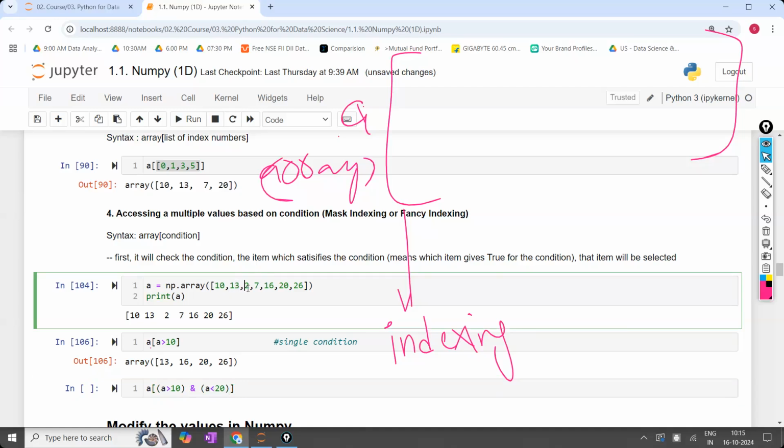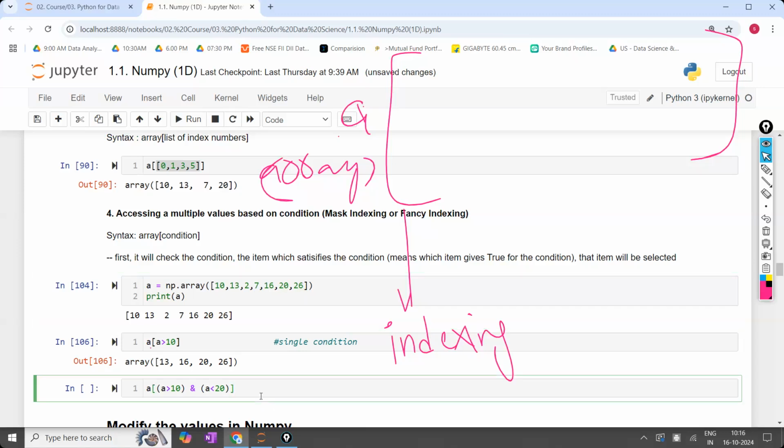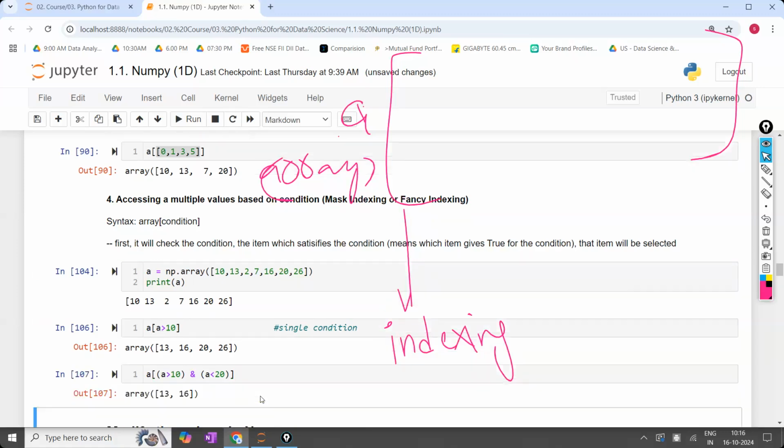13 not selected. 2 not selected. 7 not selected. 16, yes. 16 is more than 10 and at the same time less than 20. 20 is more than 10, less than 20? No, false. 26 is more than 10, less than 20? False. Now the numbers which satisfy both conditions are only 13 and 16. These two numbers satisfy more than 10 and less than 20. Sir, for example, if I write greater than or equal to, then 10 is also added. Less than or equal to, then 20 is also added.